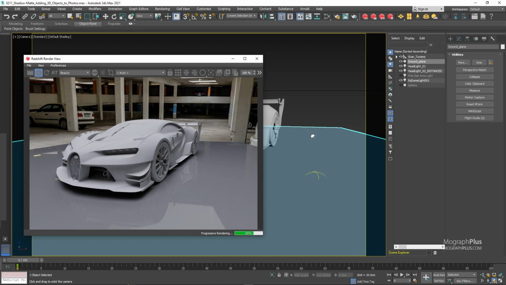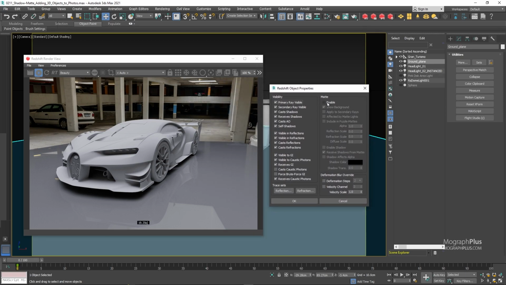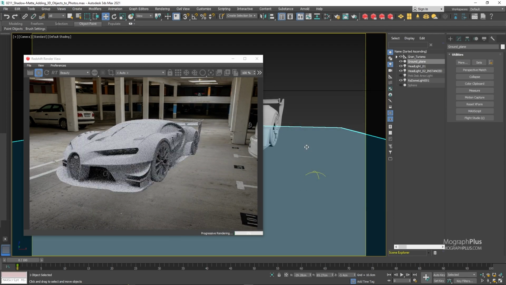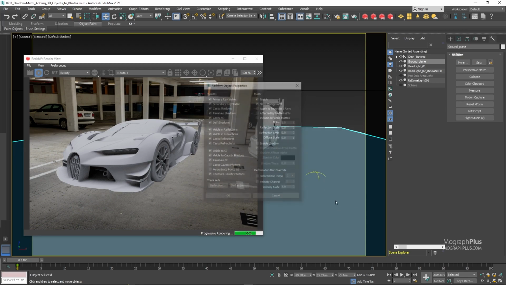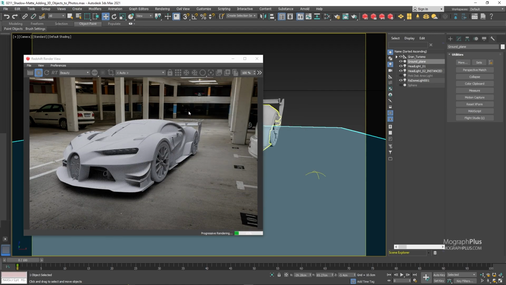For that, let's select the ground plane. Right-click and open up the Redshift Object Properties window. Go to the matte section and enable it, then press OK. Now the ground plane is turned into a matte object, that is why it is no longer visible. If I want to turn it into a shadow catcher, we just have to check this Enable Shadow option under the Shadow section and that's it. And now the car is integrated into the photo.